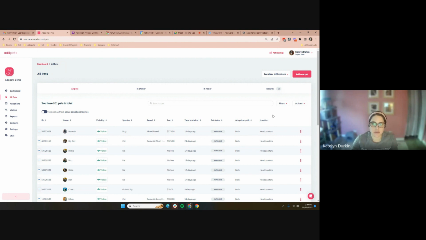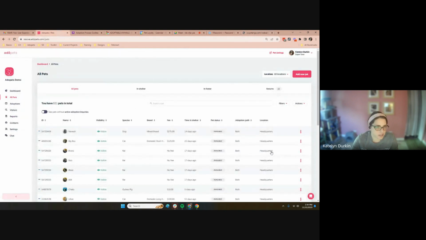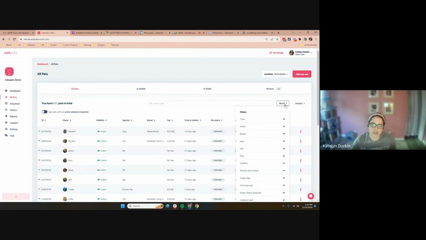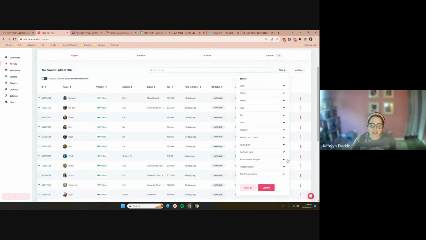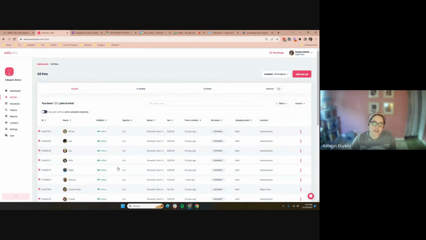So if an animal was at one point available, and then maybe you put them on medical hold, Adopets will see that that animal is no longer listing onto this feed, and will say, okay, we can't do anything with that pet. Pet's not adoptable. In that case, we make that animal archived. So it doesn't show as part of this 831, but if I come here and toggle on archived pets, I can see all of the animals that this happened with. This is an old account, so quite a few. All of these animals are maybe on medical hold.